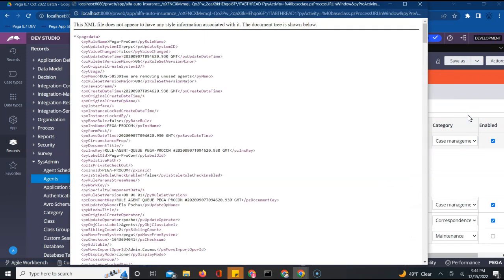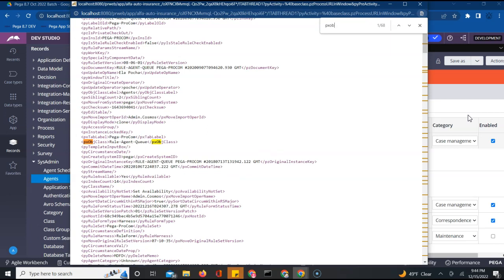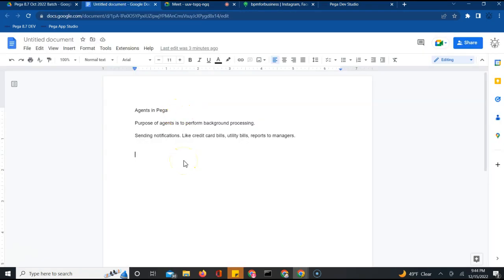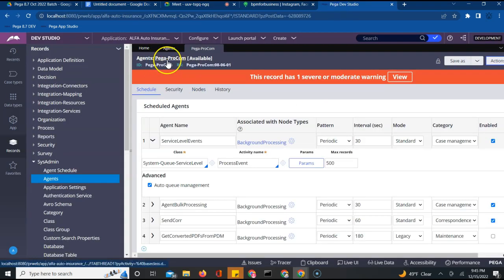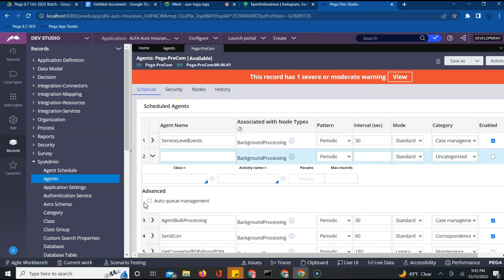Let's see what class this rolls up under. Control F. PXObjClass. Rule-Agent-Queue is the class these belong to. All the agents belong to the Rule-Agent-Queue class. You don't have to remember it, I'm just giving you an understanding of which class it comes under. One agent instance, for example Pega-ProCom, can have multiple agent rules. See, for SLA we have one, for bulk processing we have one, for sending correspondence we have one, for converting PDF, and some other agents. It's like four agents. Under one instance, we can have multiple agents, and you can keep adding more like this.